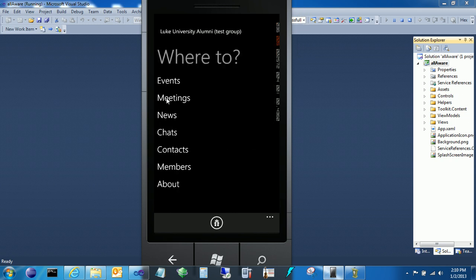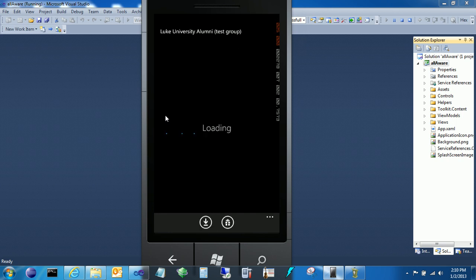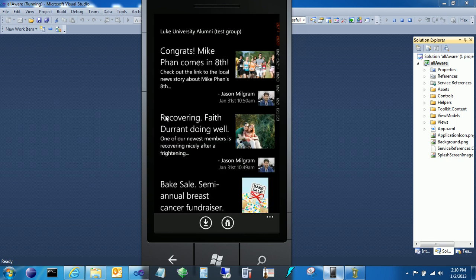Now, meetings is very similar, same functionality. You can choose to have events and meetings, or you can just combine them into one category. It's up to your organization. Now, news. Here the organization can easily broadcast important information to its members. The posts again become immediately available and can be accessed whenever it's convenient by the members.